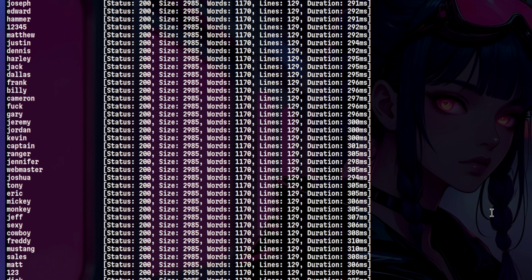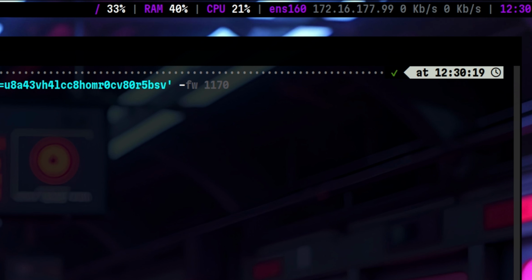There are a lot of hits, but most of them are false positive. What we can do is to filter it by removing responses with a specific number of words.